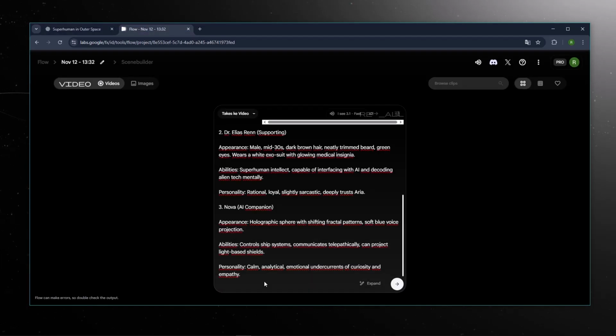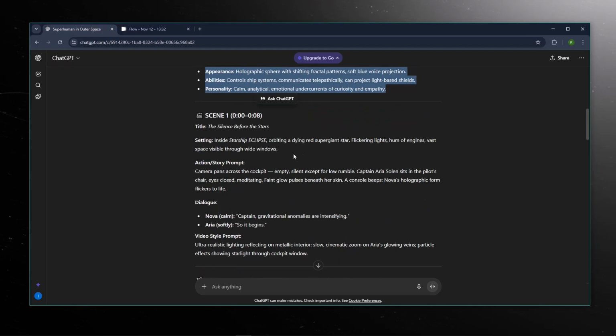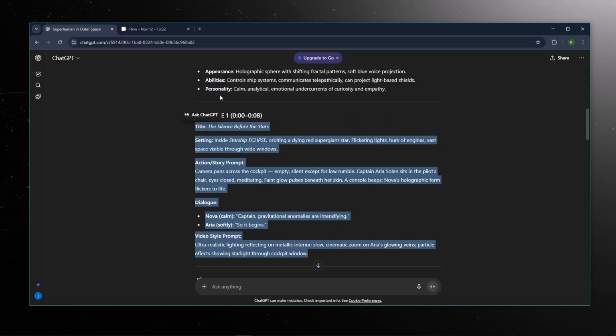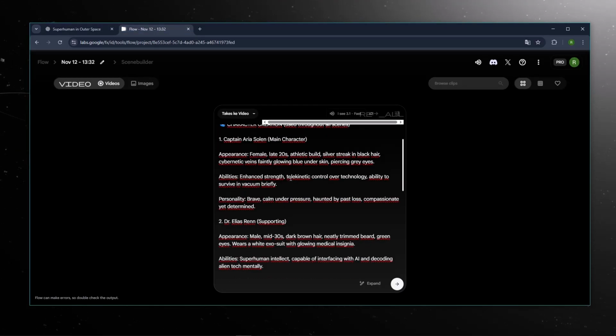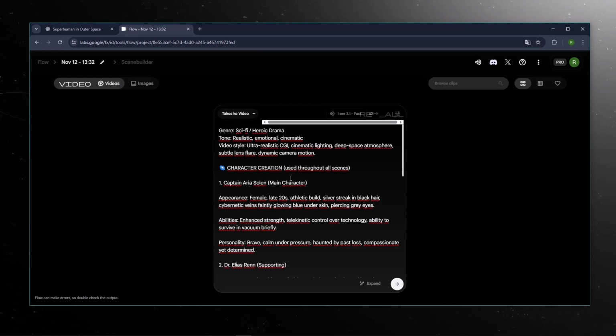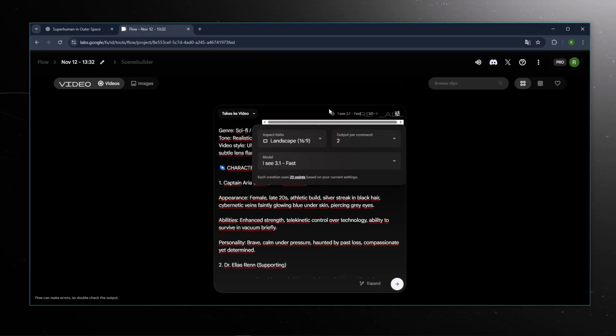Paste it here, then scroll down. Now we'll take the first scene. Copy everything from the beginning to the end of the first scene, then paste it below. So this prompt includes the characters, the genre, and the video style. Before generating it, there are a few settings you can check out. For aspect ratio, there are 2 options, landscape and portrait. In this example, I'll just use landscape.